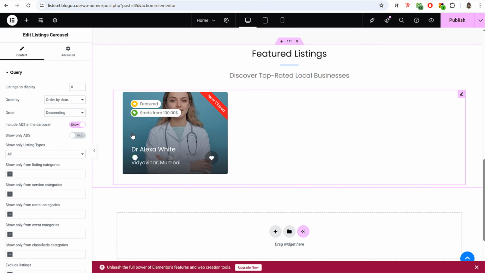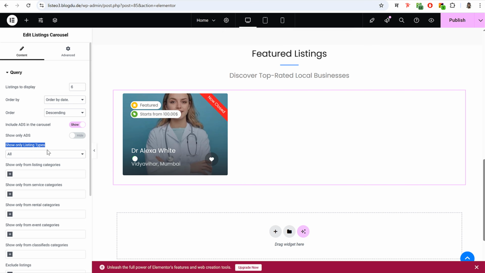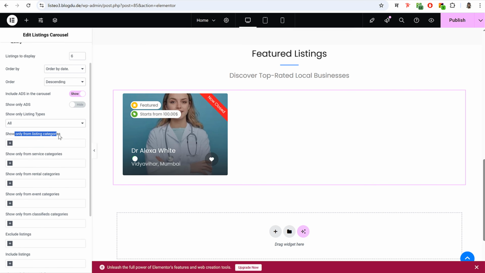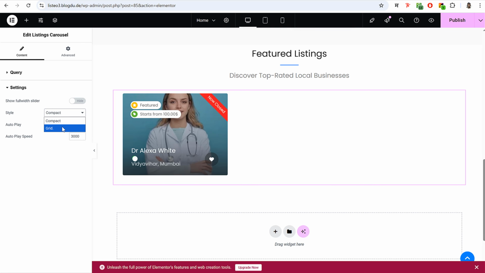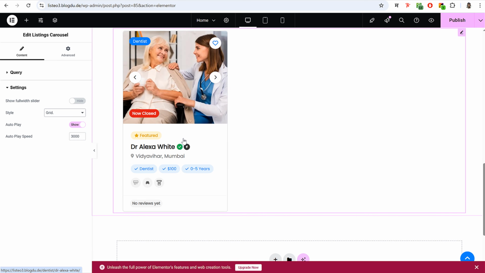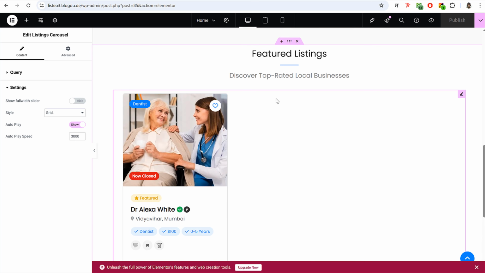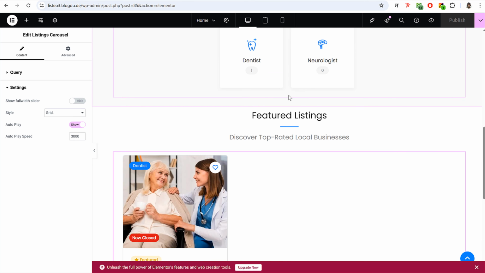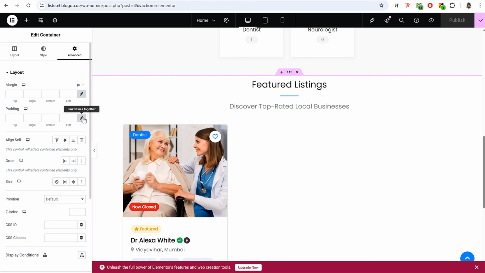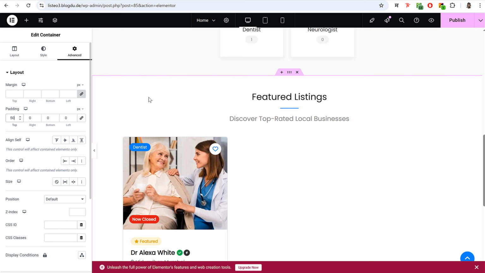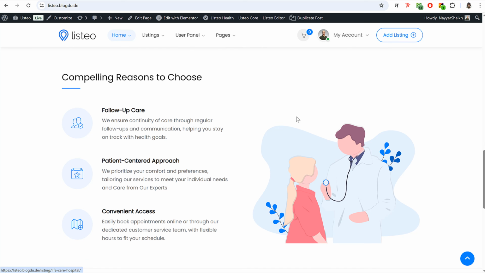And if you want to display only featured listing or what type of listing, right now it is showing all listing types. Maybe if you want to do some changes in this, you want to display listings only from specific categories, or only include specific things, or show only featured listings, you can control all these things from here. Then under settings, we want to change this to grid, and this is how it should look like. Click on publish. And finally over here also, if you want to add some spacing at top and bottom, you can do that. So we'll select this option, edit container, and this time I'll add some padding at top, maybe 50 pixels. Then we have our next section, which is this section.